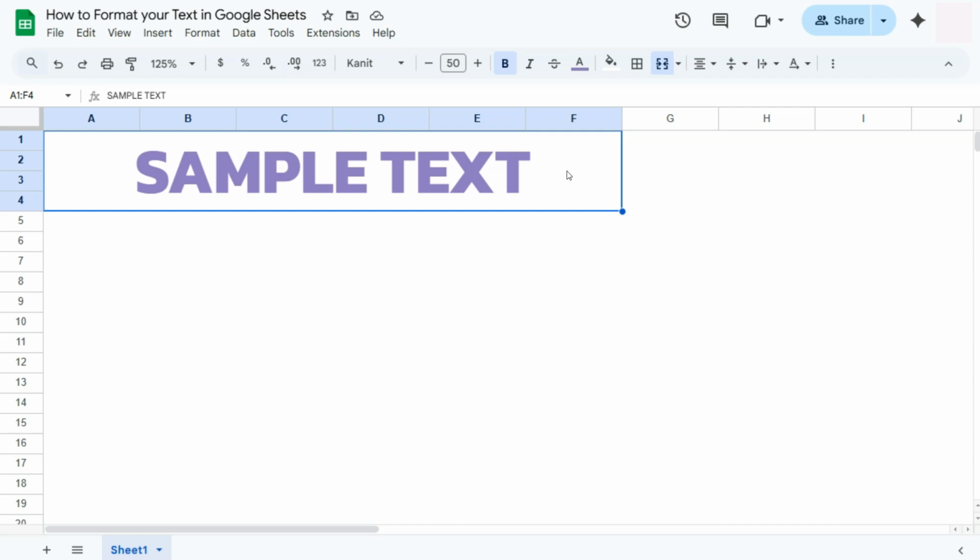And there you have it. Those are the simple ways on how you can format your text right here in Google Sheets.